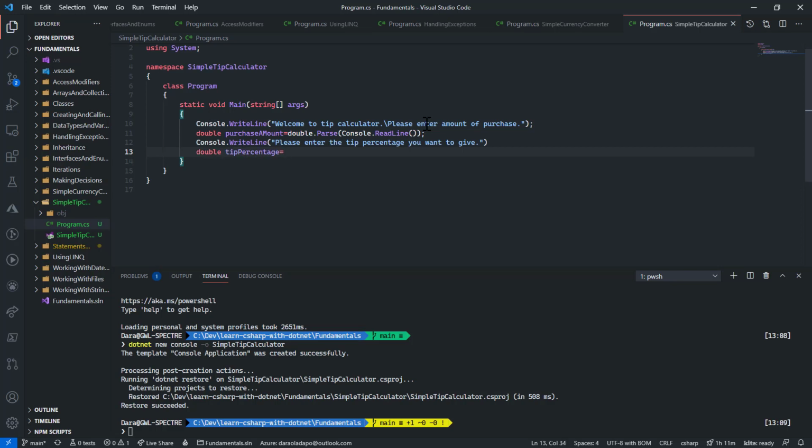Percentage is equal to console.readline. Now, there should be some very basic rules about giving tips. Tips should not exceed a particular percentage, probably max of 20%. So we want to do a little bit of check on this to say if tip percentage is greater than 20, or if it's less than 0, we don't want to reduce stuff.